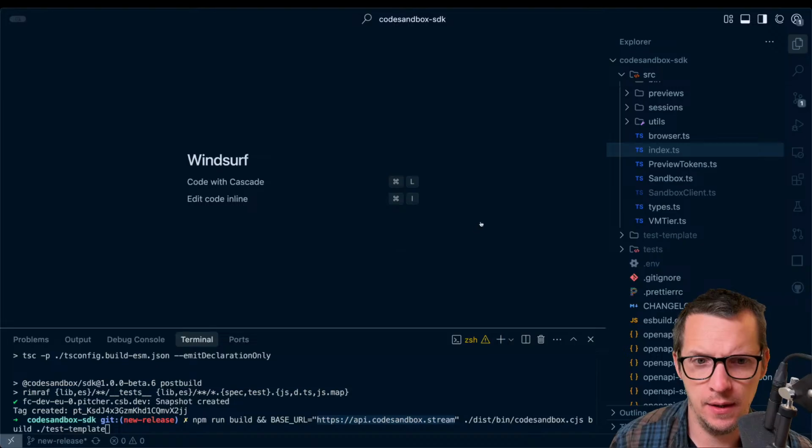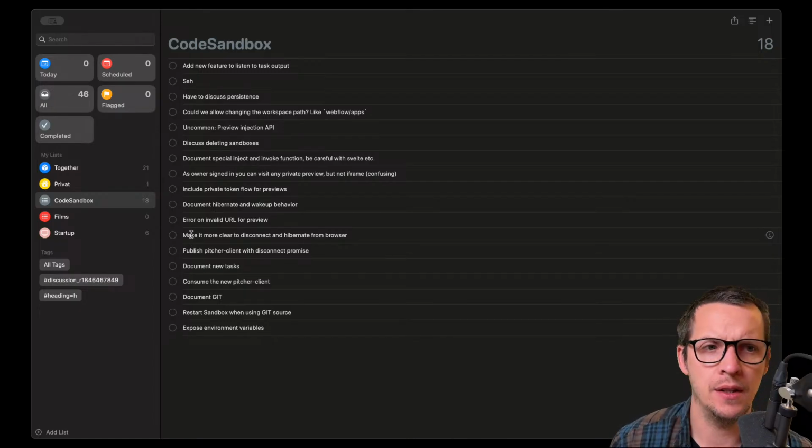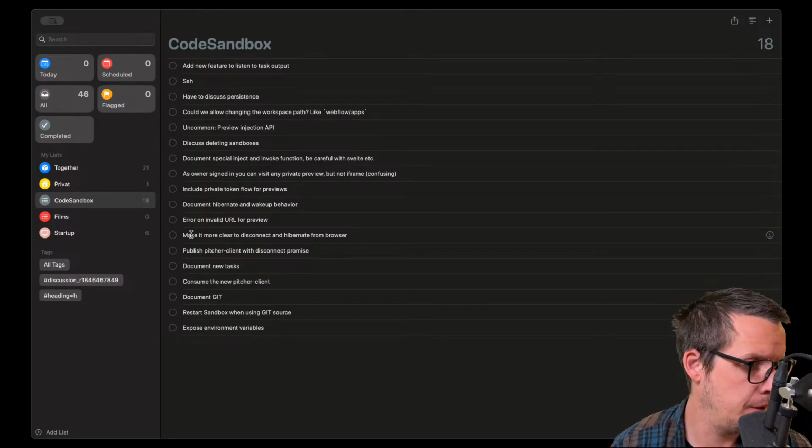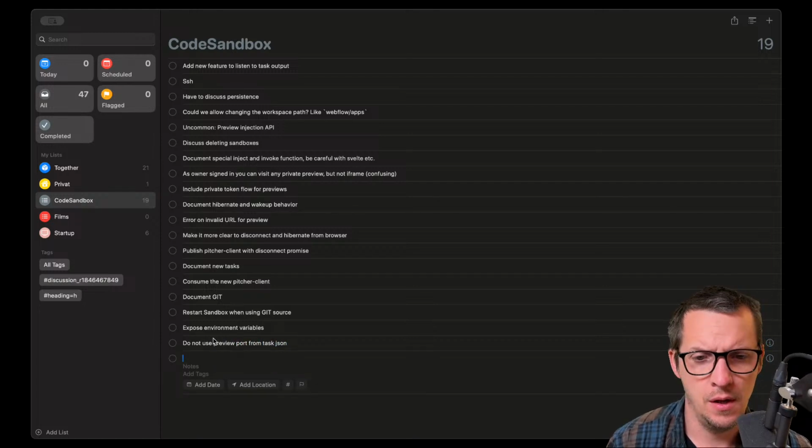So I just tested. Yeah, we need to do that. Disconnect. Yeah, make it more. I just tested using the snapshot tag, and it didn't work. Yeah, it's a bit early still. So we need to get that fixed. But in the meantime, do not use a preview port from task.json.